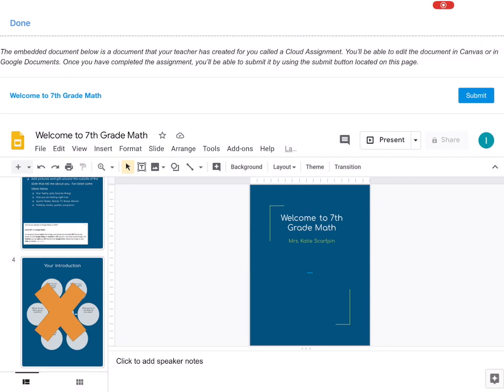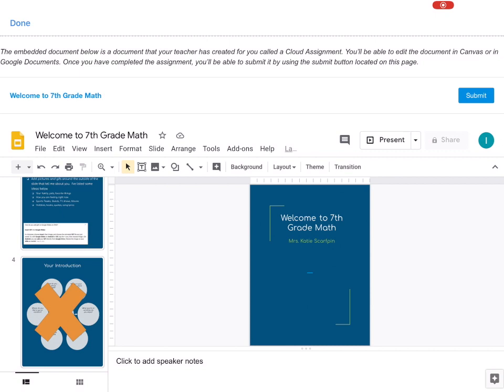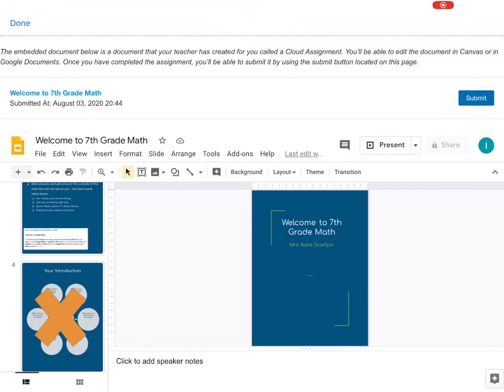So if I had filled this out correctly, obviously I haven't, but if I had filled it out correctly, I would have what I wrote and the pictures that I added and stuff like that there. Then I'm going to click submit, which is the blue submit button on the right side, and that's it. I've turned in my assignment. Okay, it says that I submitted it on August 3rd, and it tells you that it was at 8:44. When I'm done submitting, I'll click done.